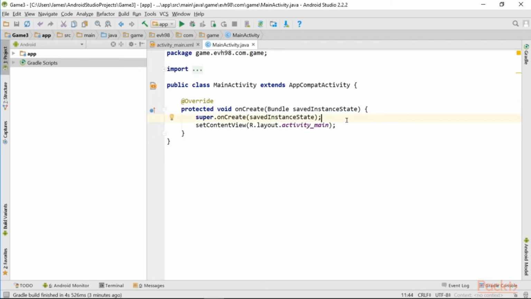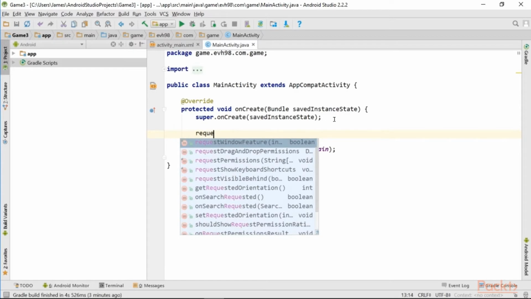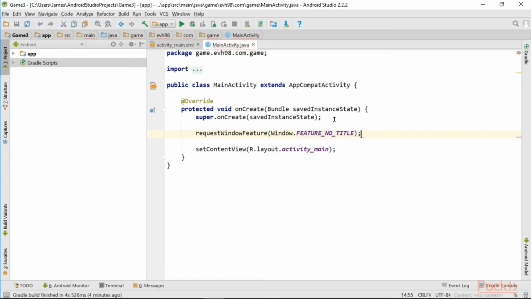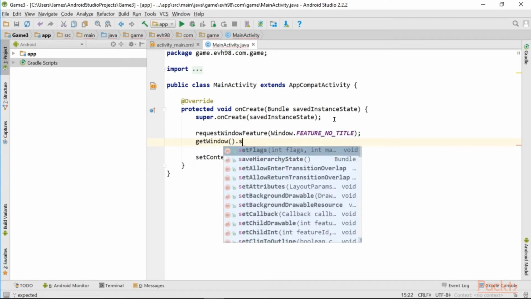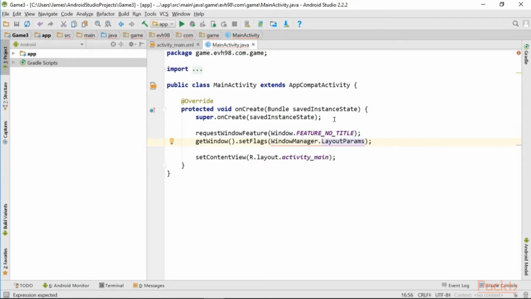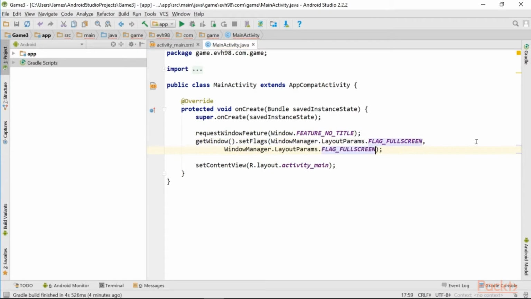So how would we go about doing this? After the app is created, so after the onCreate method is called, but before we set the content view, we want to disable the action bar by requestWindowFeature(Window.FEATURE_NO_TITLE); and then we can make the game full screen with getWindow().setFlags(WindowManager.LayoutParams.FLAG_FULLSCREEN, copy and paste this. I'm just going to do it on a new line so everything's in one place.